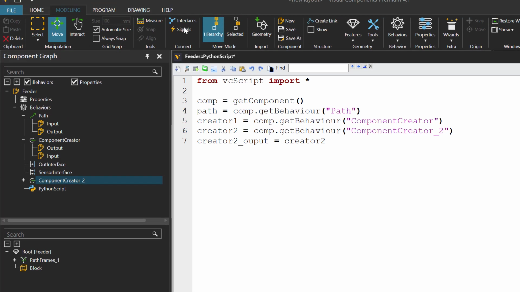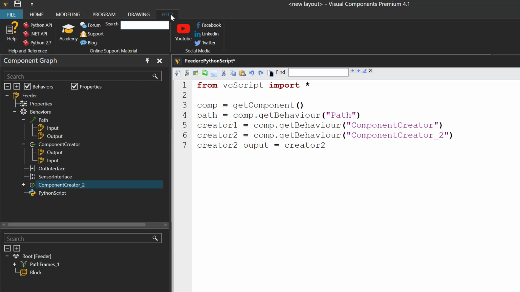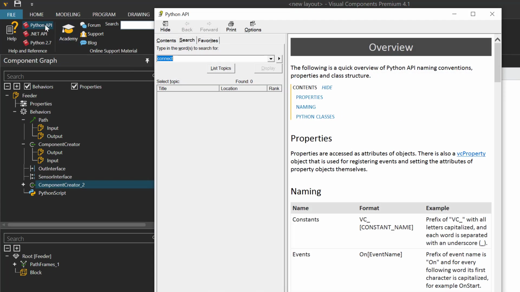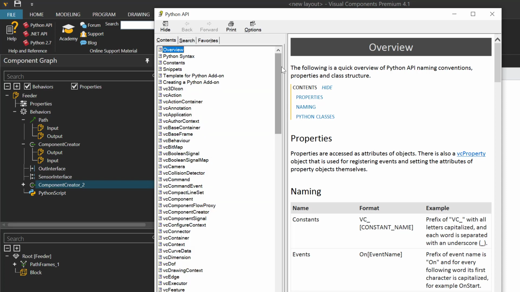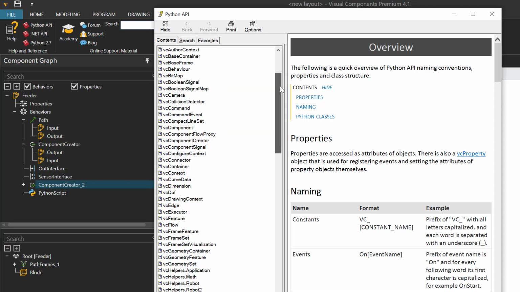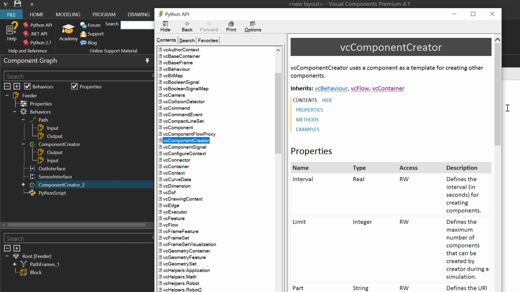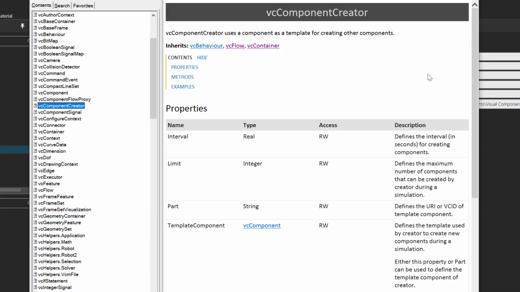I need to actually use the Python API real quick, sorry. I'll go to the Help tab, go to Python API. Yes, even I have to look at the documentation. So it's a component creator. You can see it is a VC flow object as well. It inherits its properties. So let's go there now, VC flow.